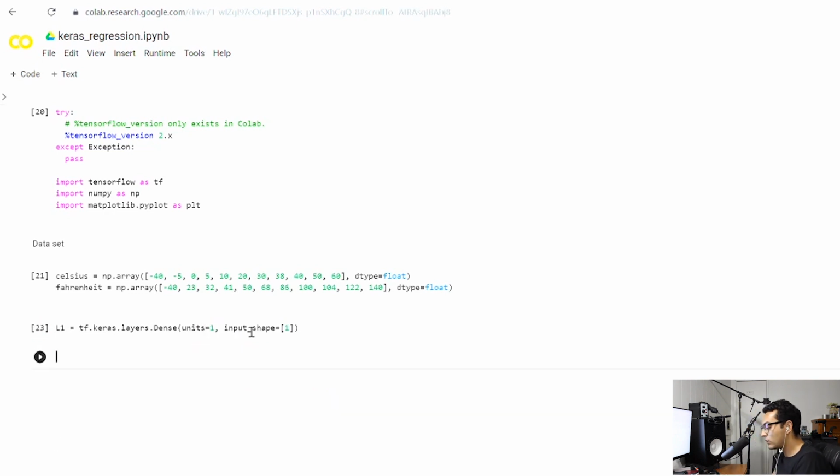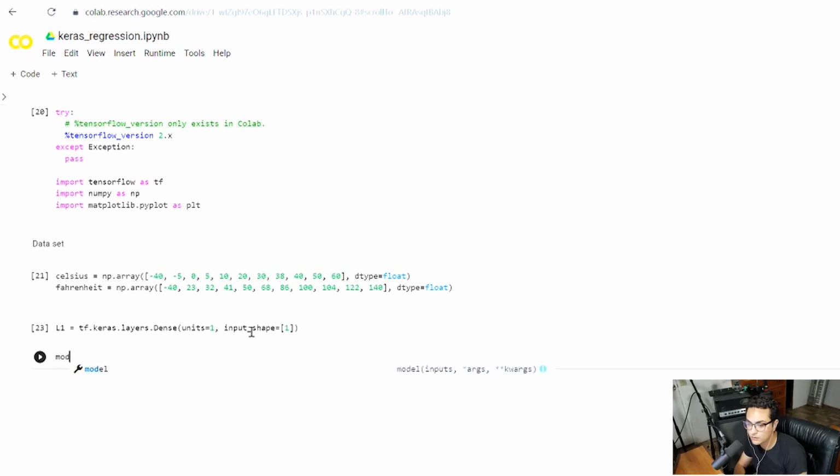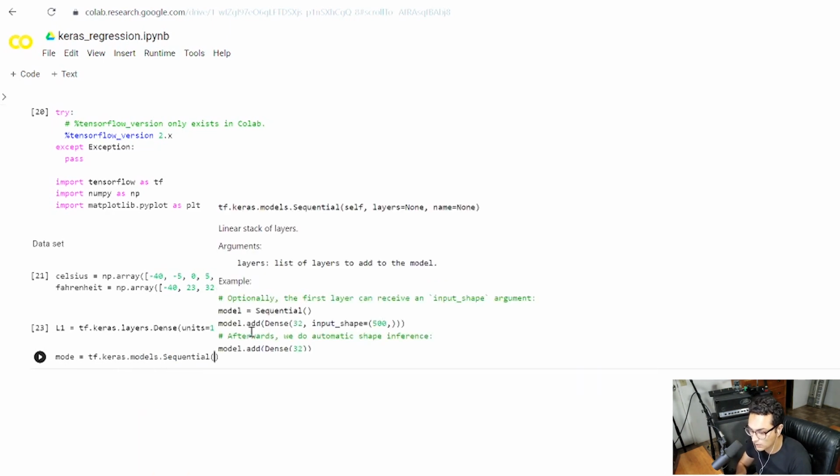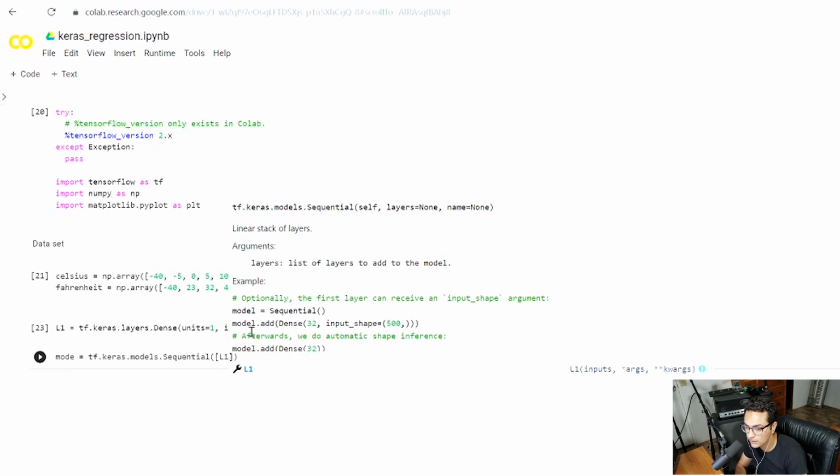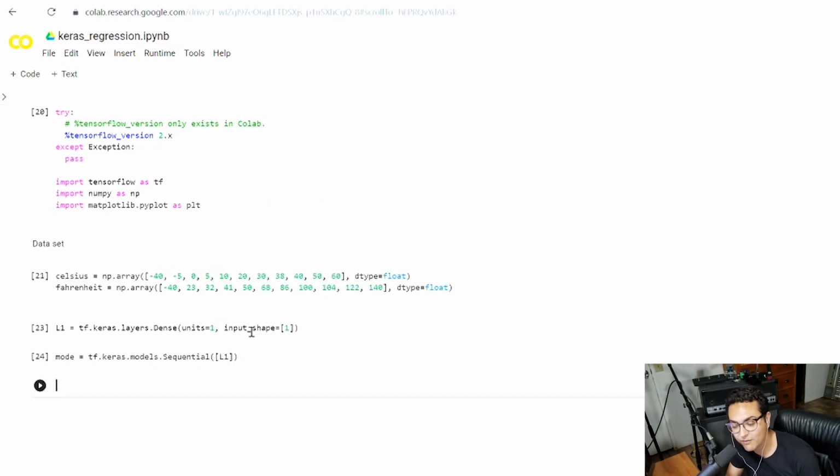Yep. Okay. So now we're going to be using a sequential model from the Keras. So model equals TensorFlow Keras models.Sequential. Sequential takes a list of layers. In this case, we only have one layer, L1. Take that in. Okay, so now we need to define our optimizers and our loss functions.